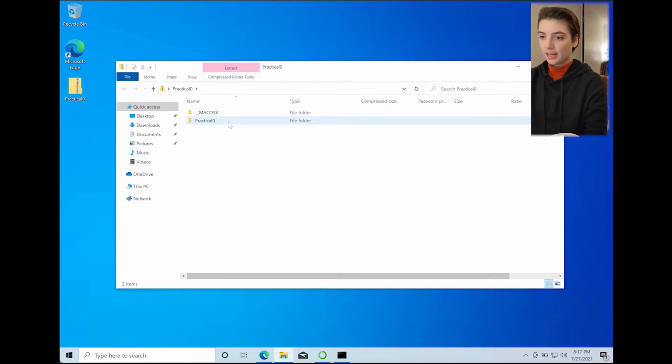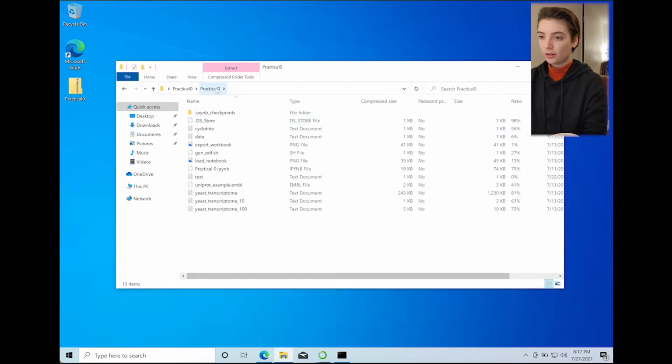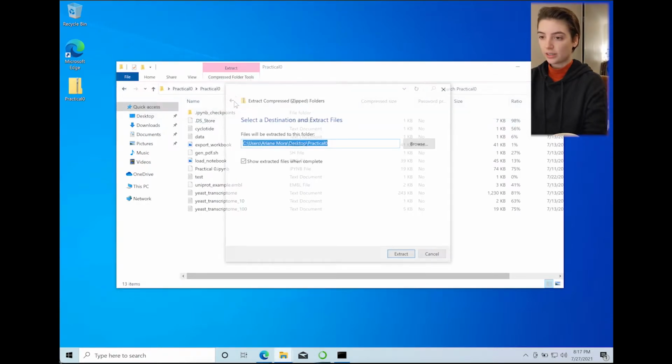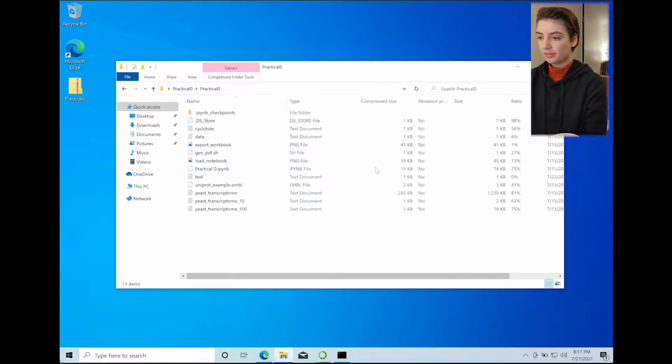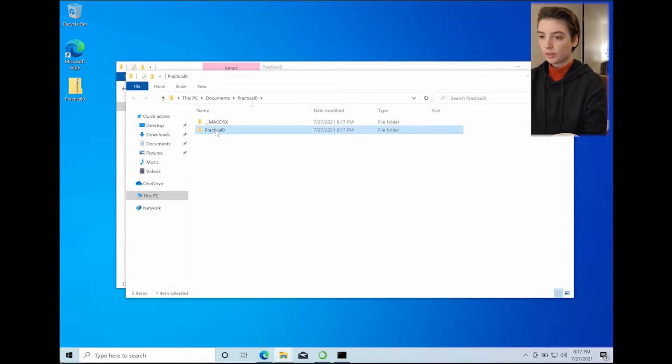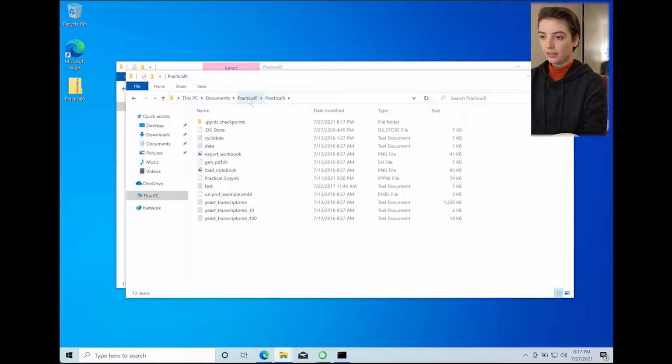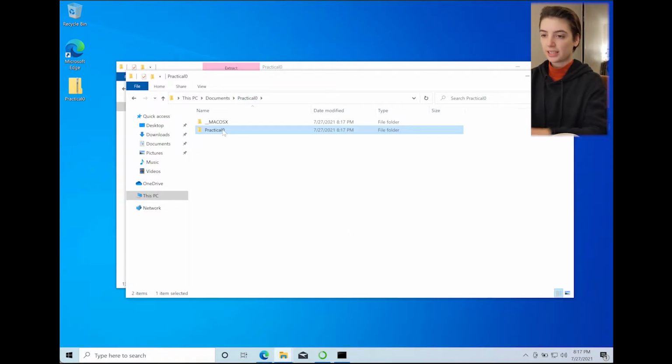We can just extract the contents of this. So extract all, and I'm going to put this in my documents folder. Cool, and extract stuff there. Great. So now, for some reason when it extracts, I'm just going to Control-C that.